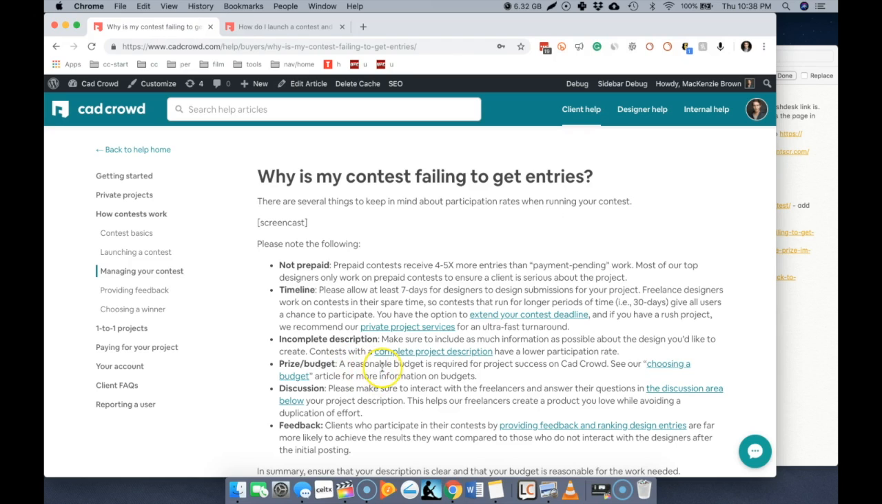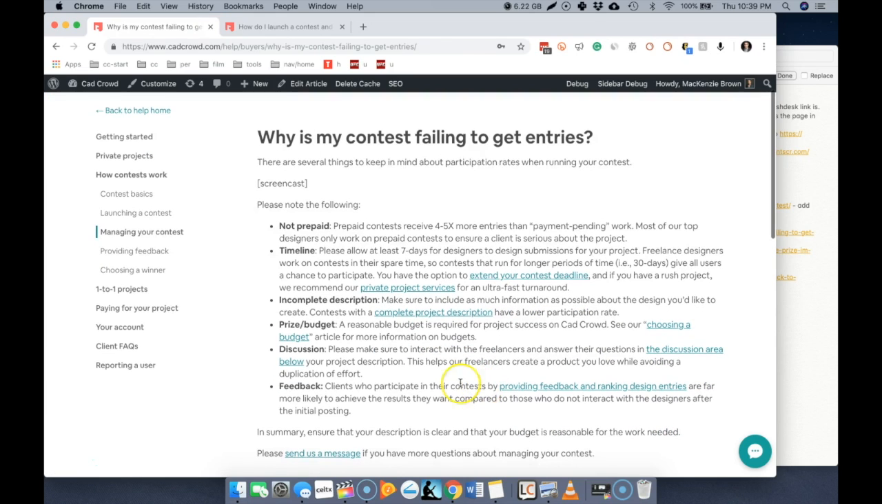Next is prize and budget. A reasonable budget is required at a minimum for good participation, and a generous budget is going to maximize participation. The budget is directly proportional to the amount of design entries as well as the quality of design entries that will be submitted to your design contest. So in some cases, adding additional prizes or increasing your main prize for your design contest may be a wise step to take. You can see this article, which explains budgets in more detail.